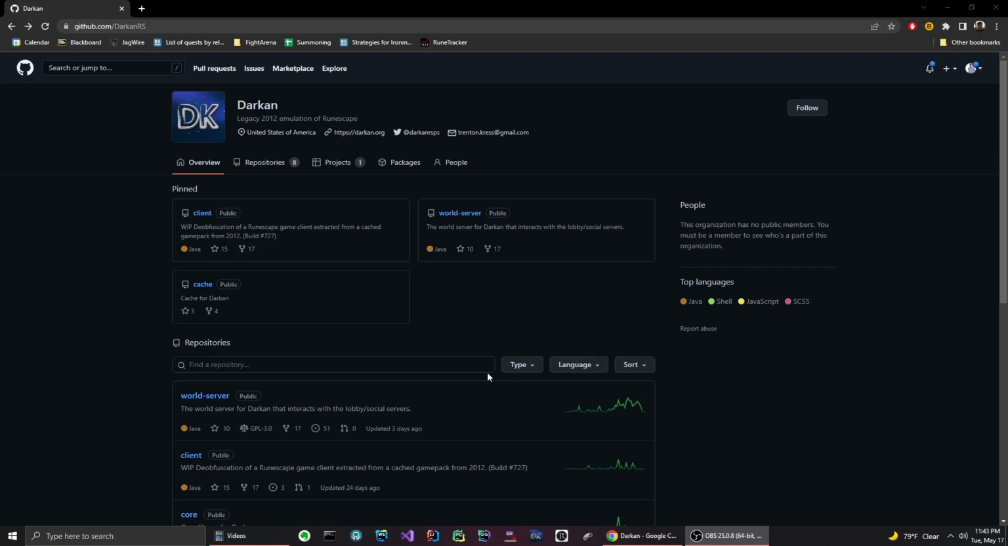Okay, great. Today I'm going to show you how to run Darkan in IntelliJ in Java. The process is similar in Eclipse and other IDEs, but this is the one I am familiar with. I am going to show you how to put together the cache and the world server.